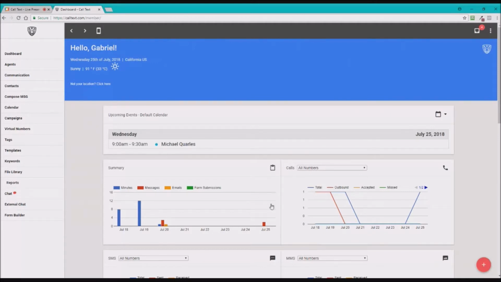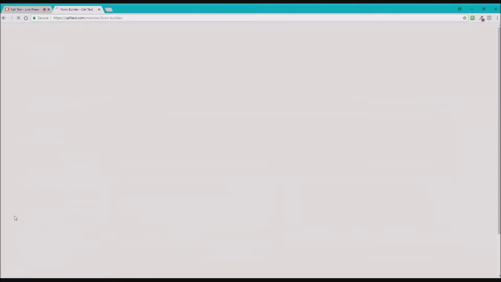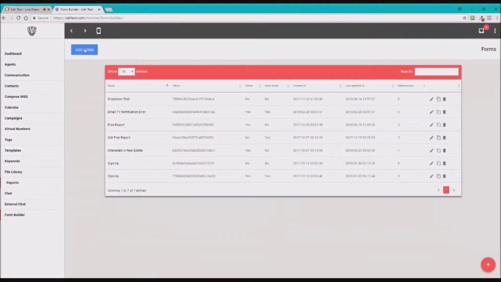Okay. So again, this is the dashboard of CallText. We're going to be going into Form Builder, and the way you get to Form Builder is on the left-hand side. You're going to choose the Form Builder tab, and that'll open up the Form Builder section. Once that loads up, we're going to create our new form, so I'm going to click on Add Form.